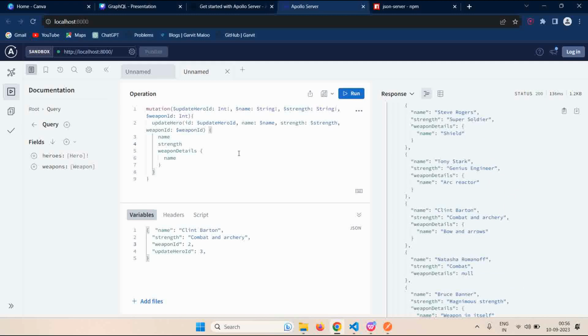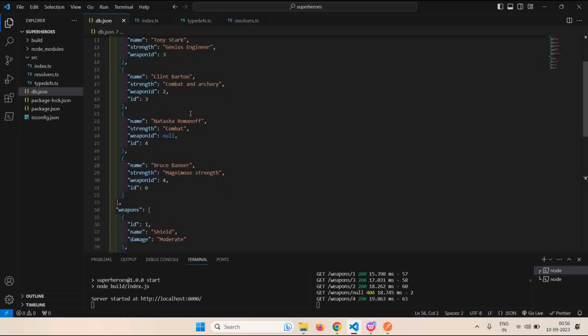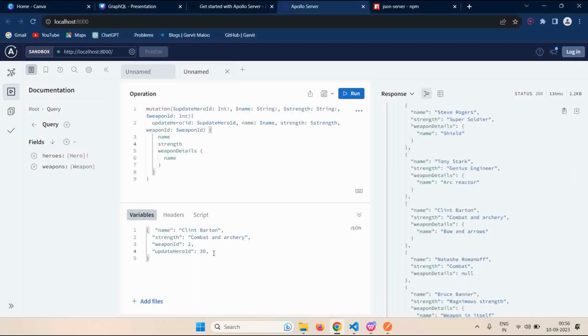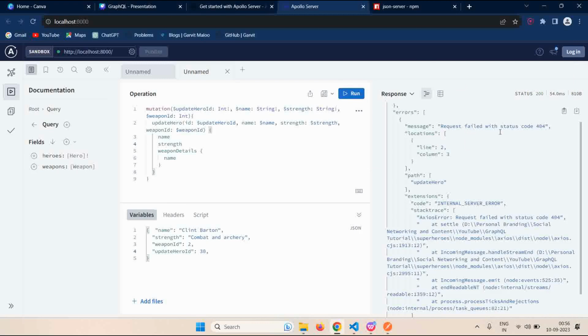and I also want to see if, let's say, I pass 30. As you know, there is no hero with ID 30. So if I pass that, let's see if it works or not. If I run, the request failed with status code 404. Okay, so it is failing, right? Yeah, so again, same thing. This is the update hero mutation.